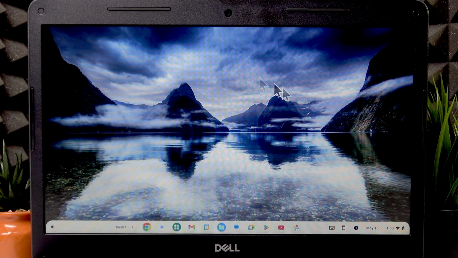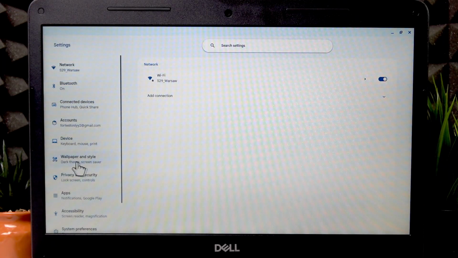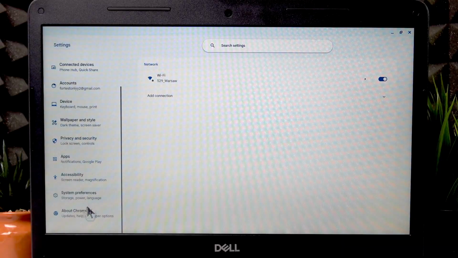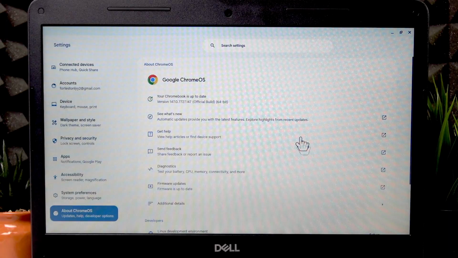Let's start with the basics and update our device. To do that, open the control center in the bottom right corner, click the gear icon right here to open settings, and then scroll down to About Chrome OS and check for available updates. Most probably after setting up your Chromebook, you will have some updates to download and install. Wait until the updates are installed and then restart your laptop to apply changes.